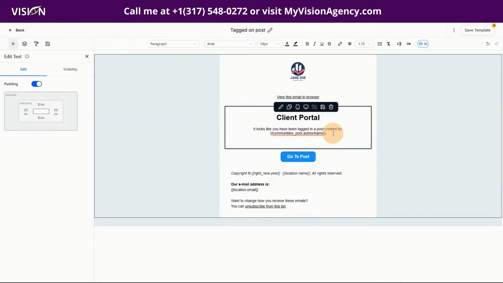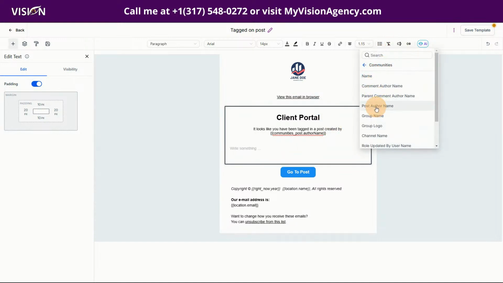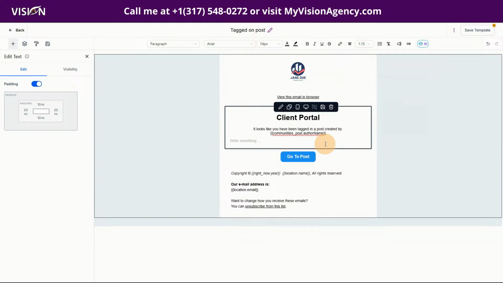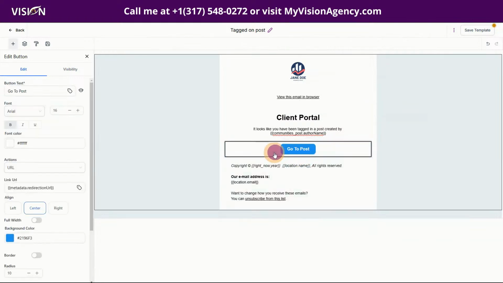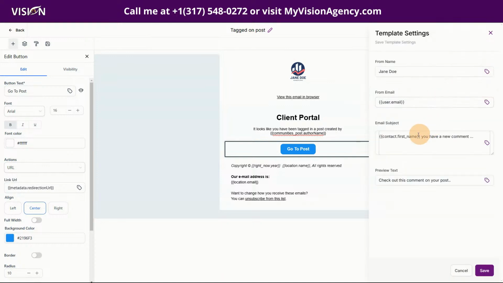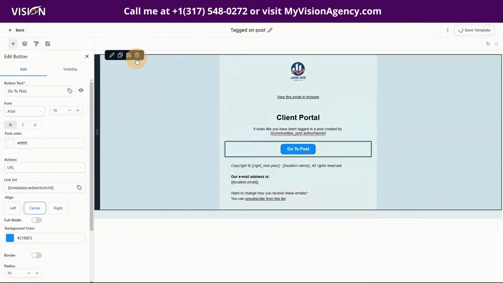Okay, so this post created by, let's see what other custom values we can use. Okay, so we have the author name, parent comment author name. We could use that if we wanted to, but looks like we'll just go ahead and keep it like that. Okay, so let's delete the space here, and then we can say go to post. And as long as that is redirecting to that custom value, we are good to go. Let's check the header here. You have a new comment. That's good. All right, we're good. All right, so let's go ahead and obsessively save this.